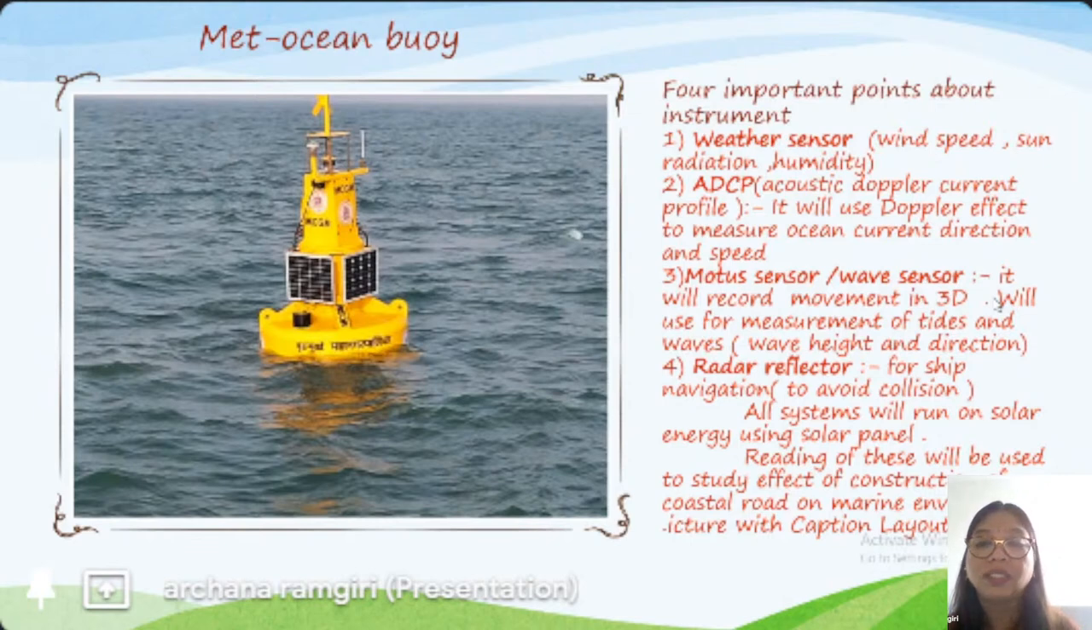The readings from this will be used for an effective study. They will give the readings and they are going to make a report on this. Basically, a met ocean buoy is an instrument that can give you readings of weather sensors. That is, they can give you a reading for wind speed, sun radiation, and humidity.